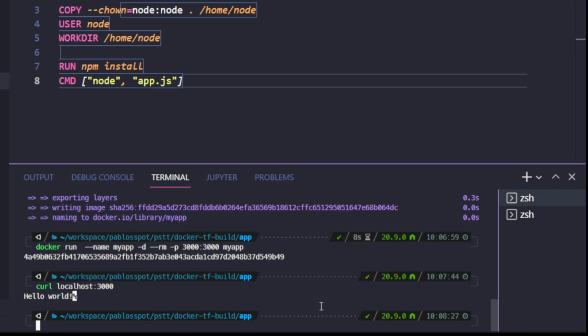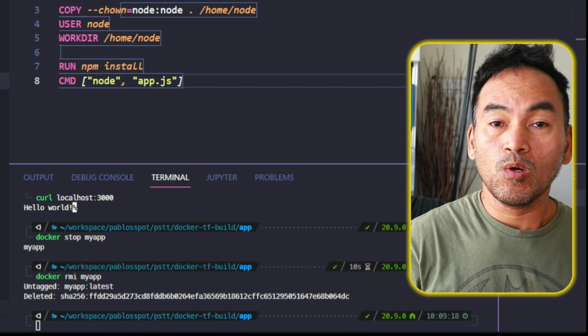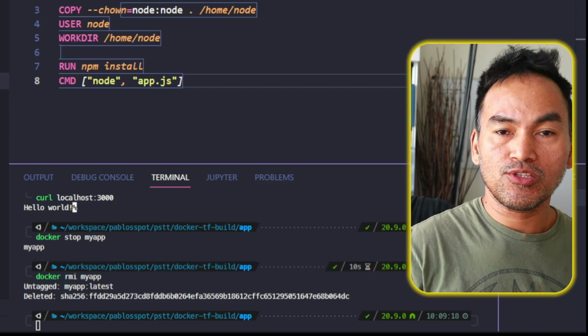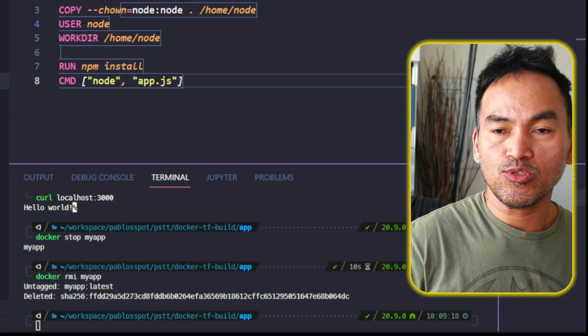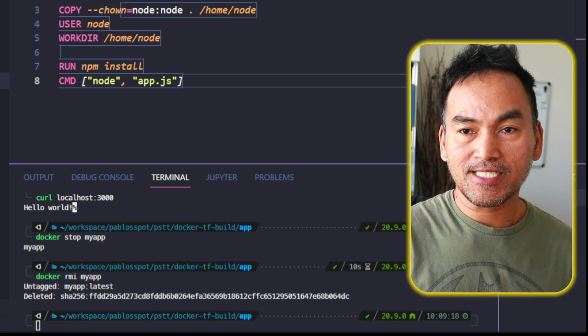Before I proceed to the next set of changes, let me just quickly do some housekeeping. So let me stop and remove the Docker container that I just started. And then remove my Docker image. What I'm going to do next is set up my Terraform code such that the Docker build process is integrated into the infrastructure code. So let me run my script that generates a set of baseline Terraform code.